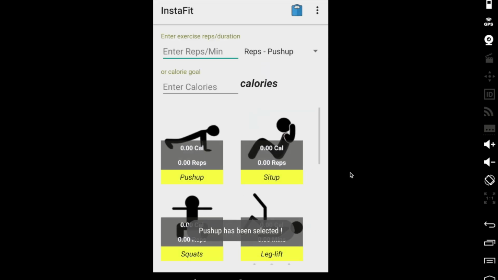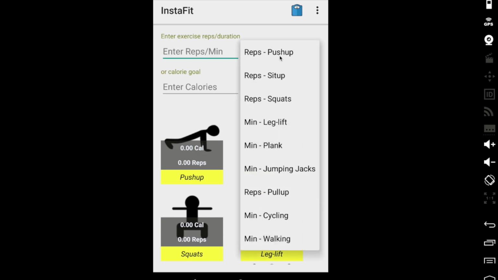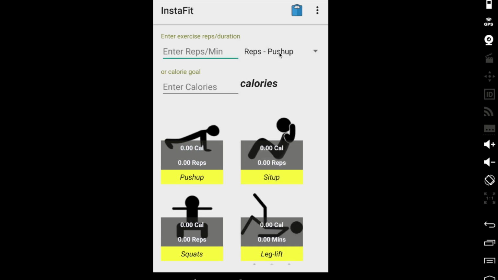After we enter the app, this text field is selected, and through this text field, the user can enter either the repetitions or the duration of a certain exercise that the user wants to assess. The user can choose the exercise from the drop-down menu that is to the right of this text field. So in this case, we're going to choose push-ups. And then we're going to enter 100 reps of push-ups.